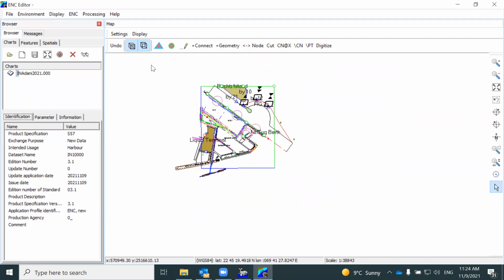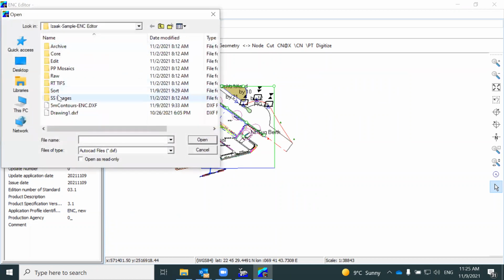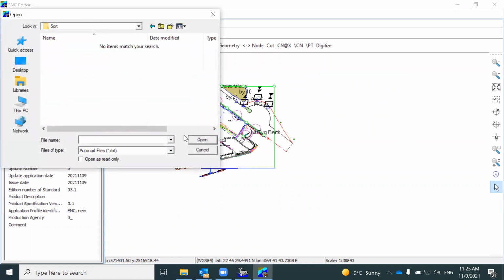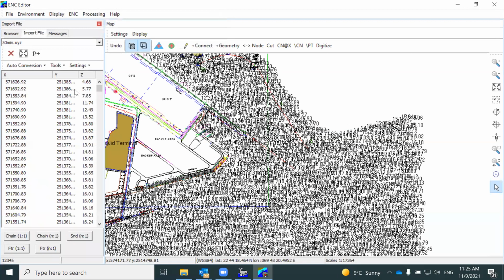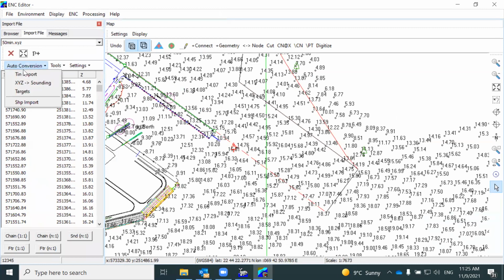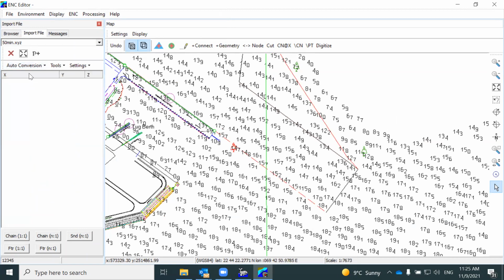Now the next step, soundings. I want to import the soundings and I want to import the bathymetry contours, all right? So again, in ENC import, we go to the import. I would start with XYZ soundings, so sort, and it's XYZ file, this proper XYZ file, which I want to import. And there is a single option here, just auto conversion XYZ to sound. There we go.